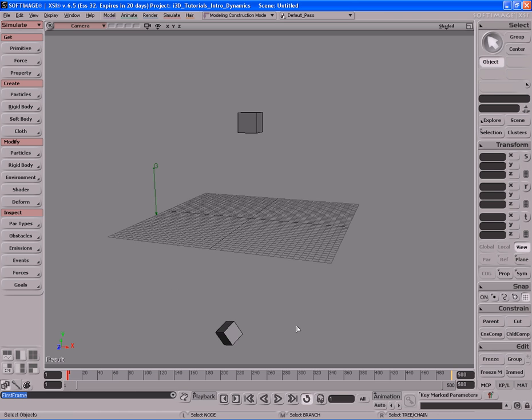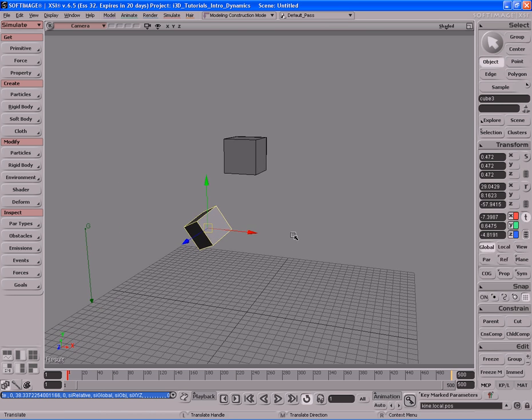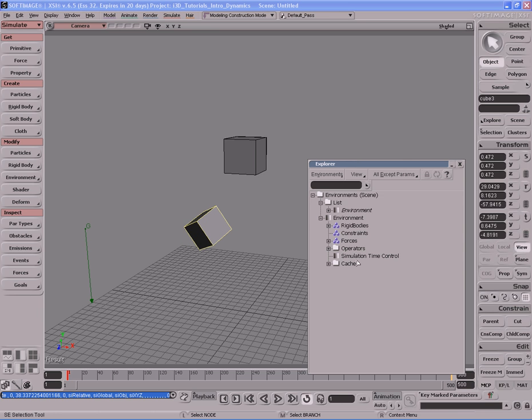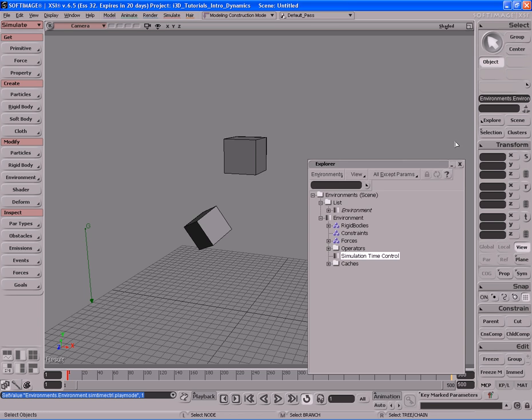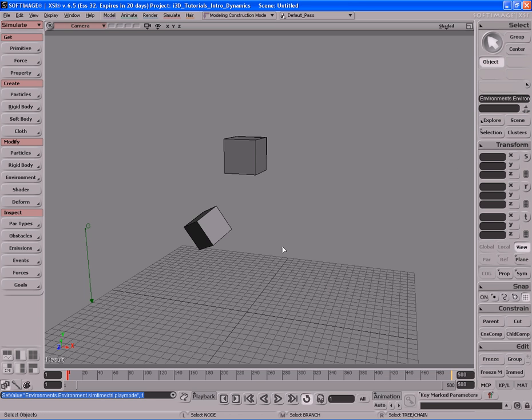Okay, and we're still in interactive mode. So what I'm probably going to end up doing is changing that. So let's hit 8 on the keyboard to open up the Explorer. Let's open up the properties for the simulation time control node and switch from interactive to live. Now let's close both of those windows down. Okay, so now we're back to live mode.